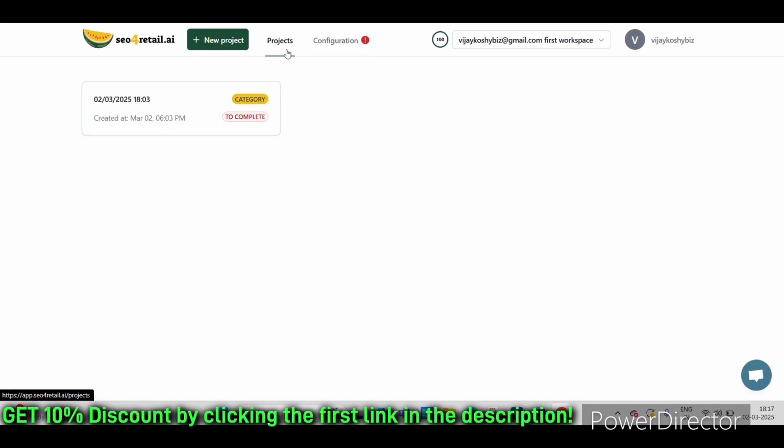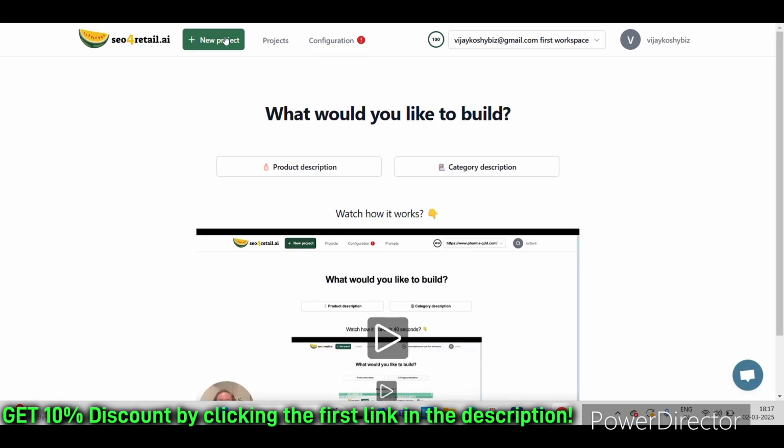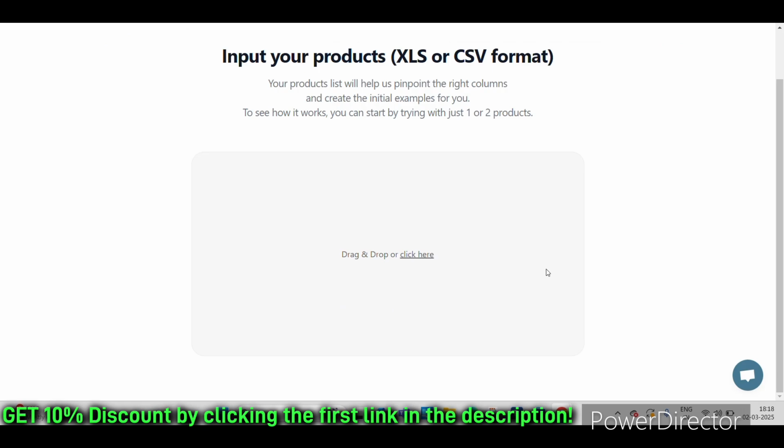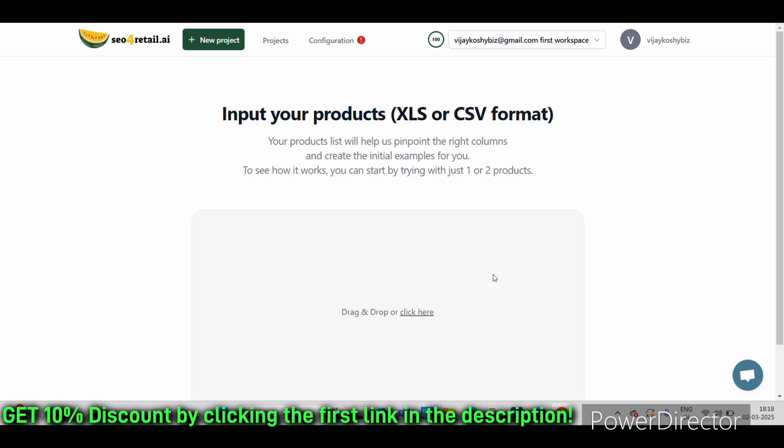And first you have to go to project, you have to click on plus new project. You can either make product description and also category description. So what you do is you click on product description, and you have to either upload an Excel file or the CSV format. And after you put this in, you can see a description that is made. Suppose your product is about men's grooming tools. So if you have a product, maybe it's a trimmer, it's going to give you a detailed description right away on this. So that's how it all works.